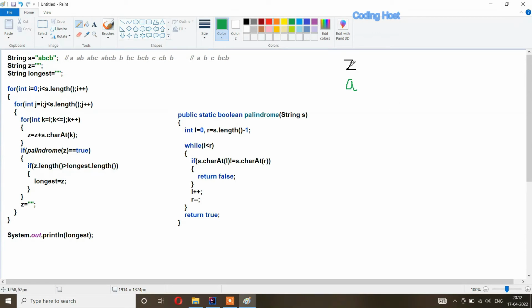Yes, because the length of this z string is 1 and the length of this longest string is 0, because right now it is empty. So that's why in the longest string we will store this z string. So now in the longest string we will get this A substring.